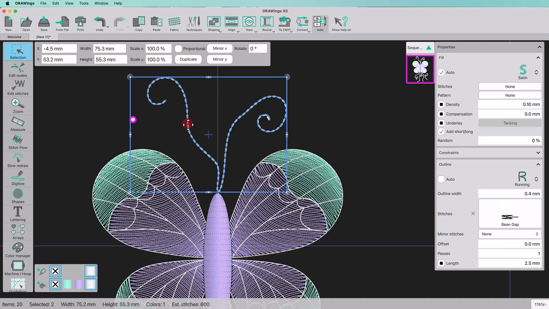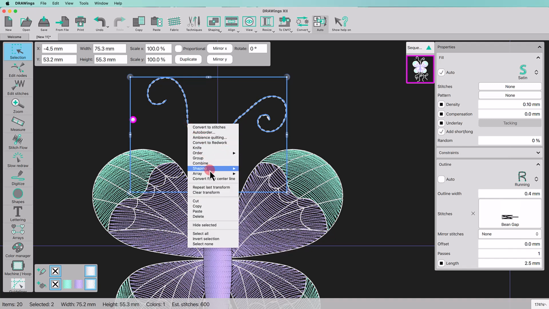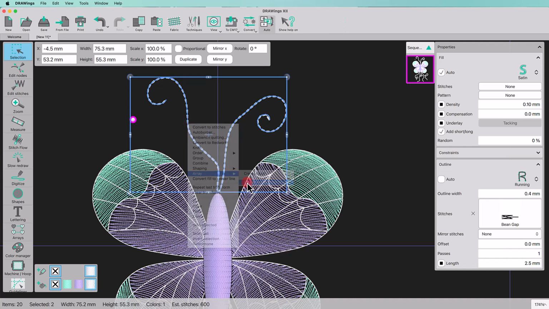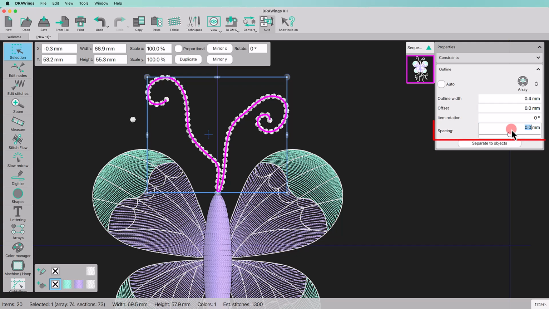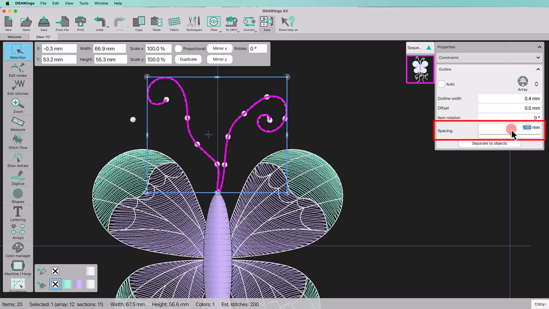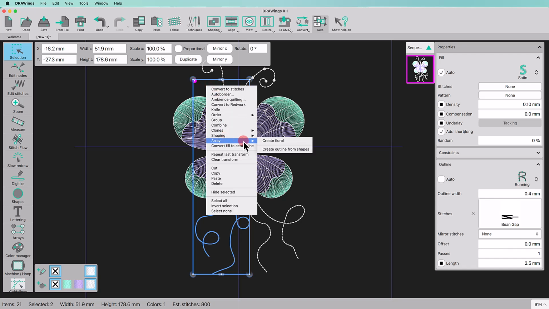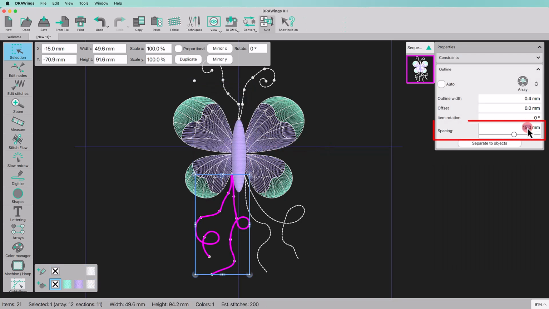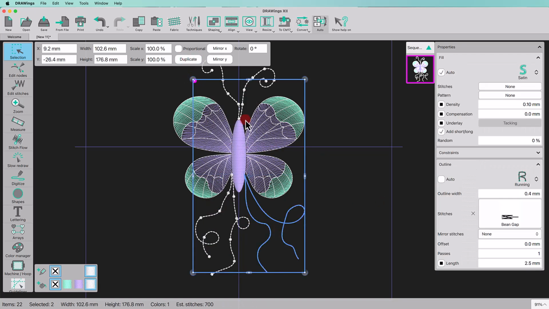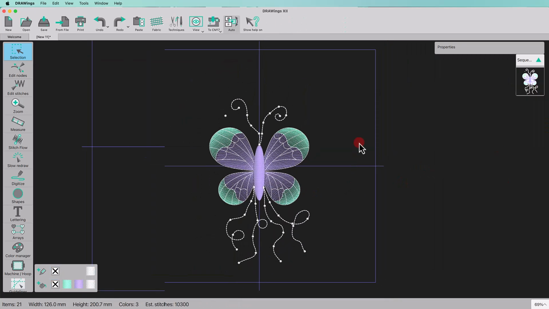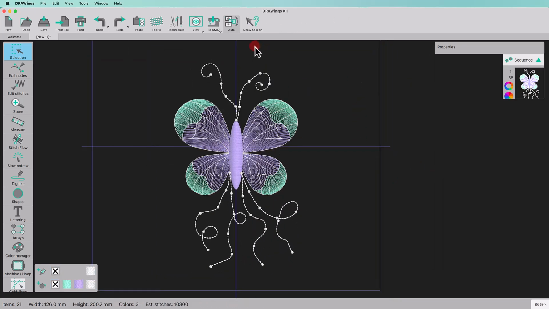Select the ellipse and the duplicated line, right-click, and choose Create Outline Out of Shapes from the Array menu. Set spacing to 10 mm from the Outline properties. Repeat the same process for the other lines, but this time set the spacing to 15 mm. The design is now ready.